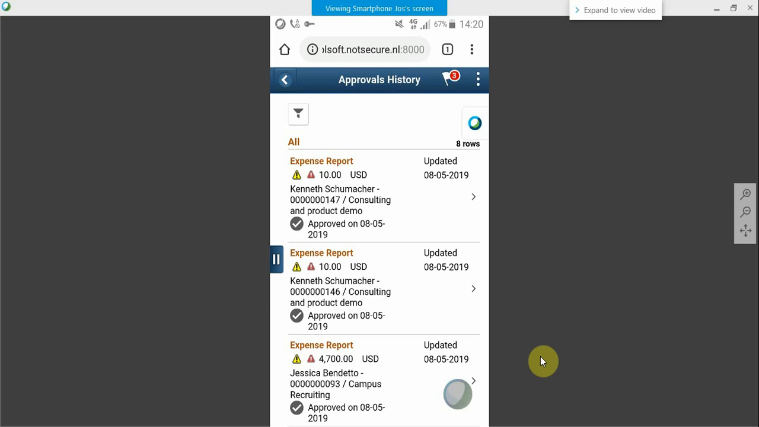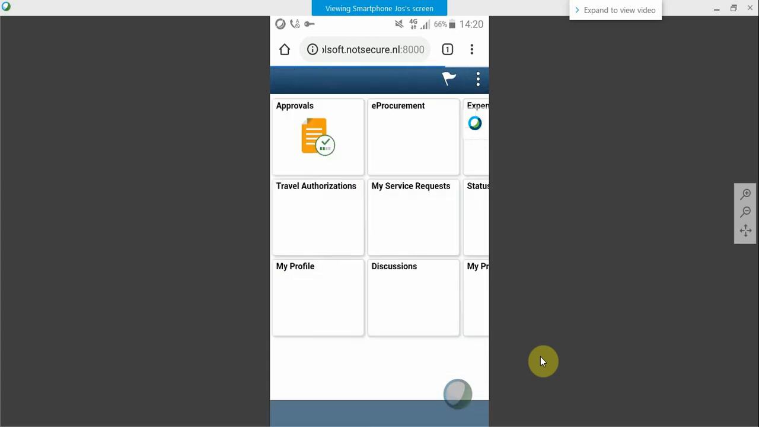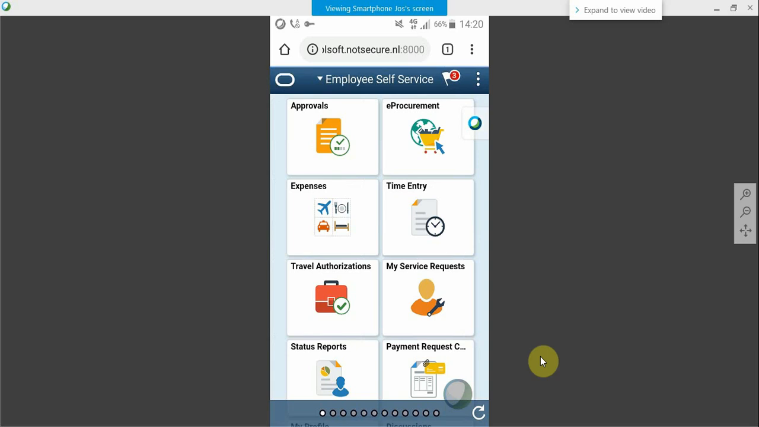And then I can also return back to my home page here, as you can see. And that basically concludes this short demo about fluid expense and fluid approvals.